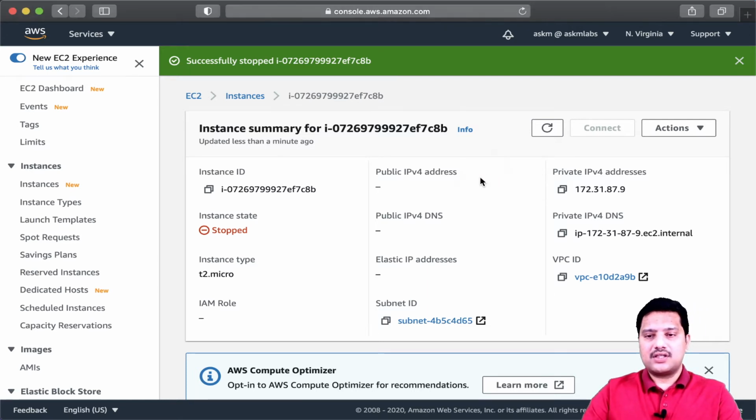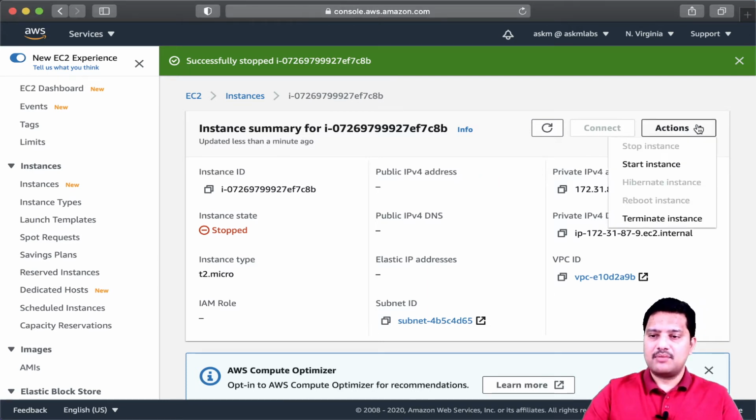Now I am going to start the EC2 instance and see what happens to the public IP.